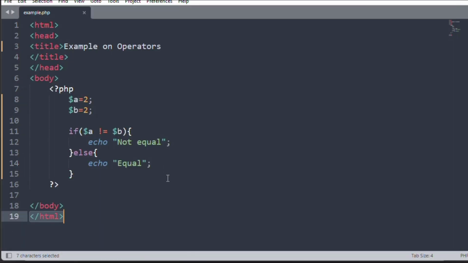Now we will move to our next operator, that is greater than.